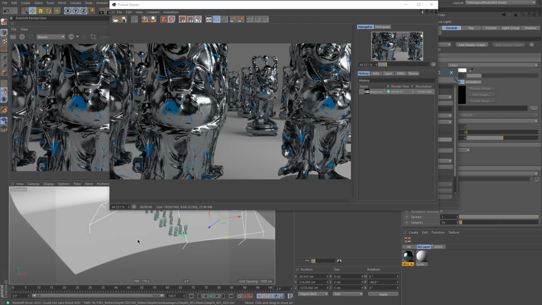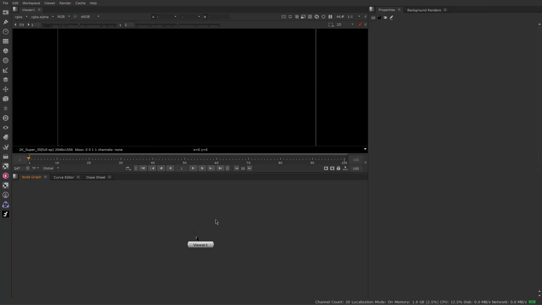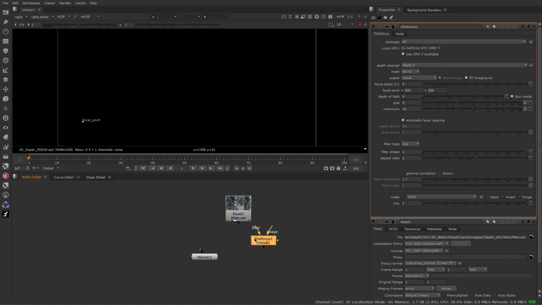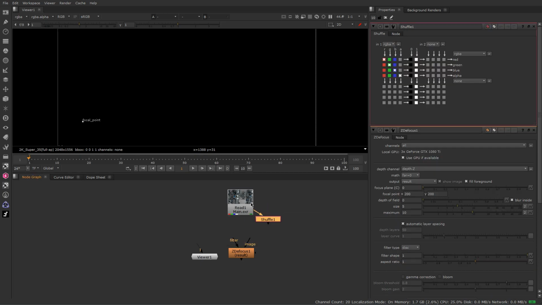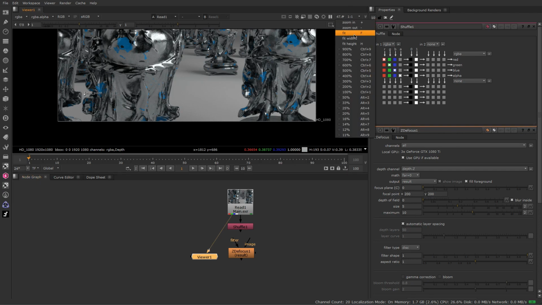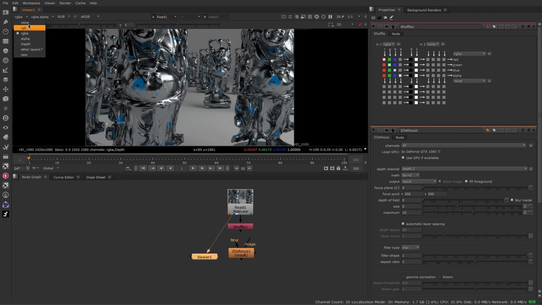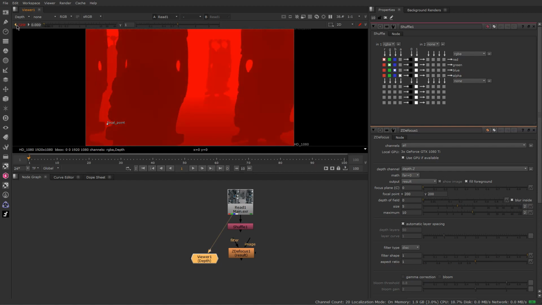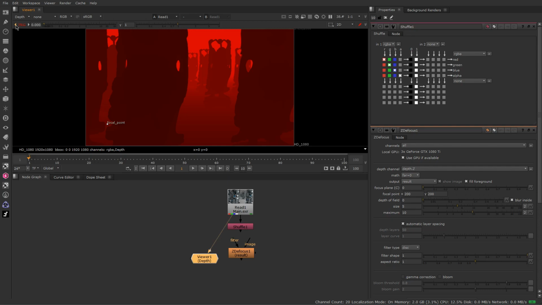Okay, so the render is finished. Let's jump to Nuke. So I'm in Nuke, and I just read the file here and put a ZDefocus node. I also need a Shuffle. What I do with the Shuffle is, if I just press 1 here to see the image and fit it, I can see that I have my depth pass here.